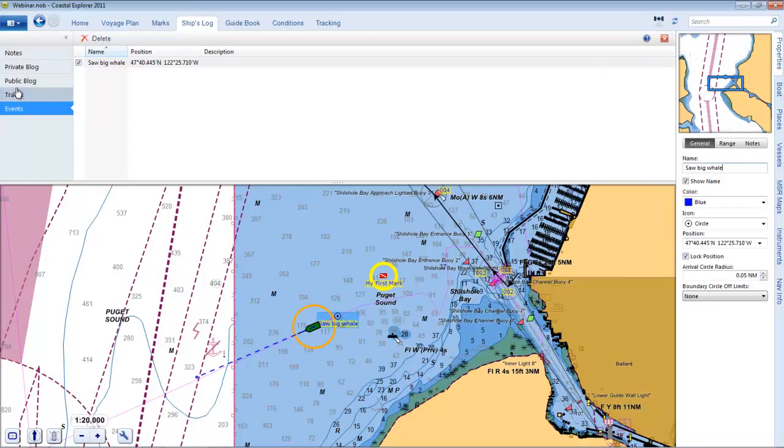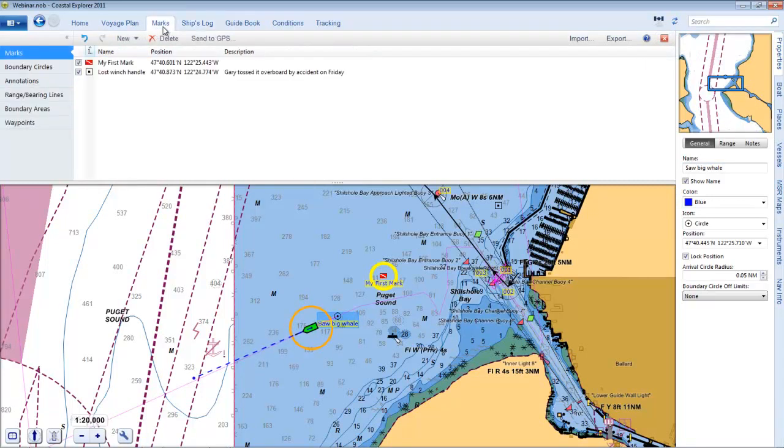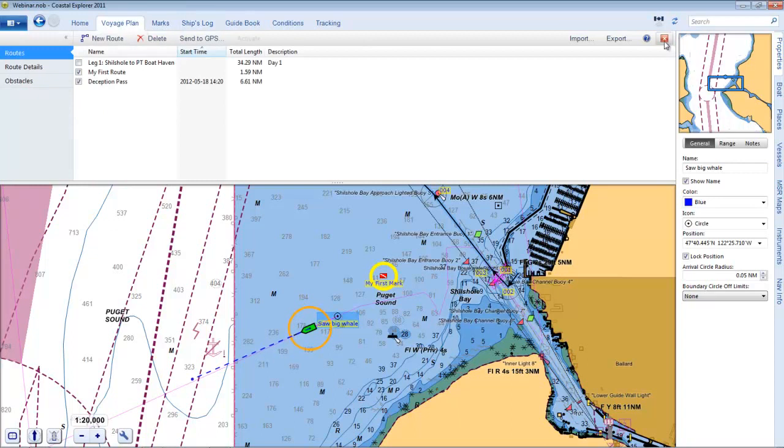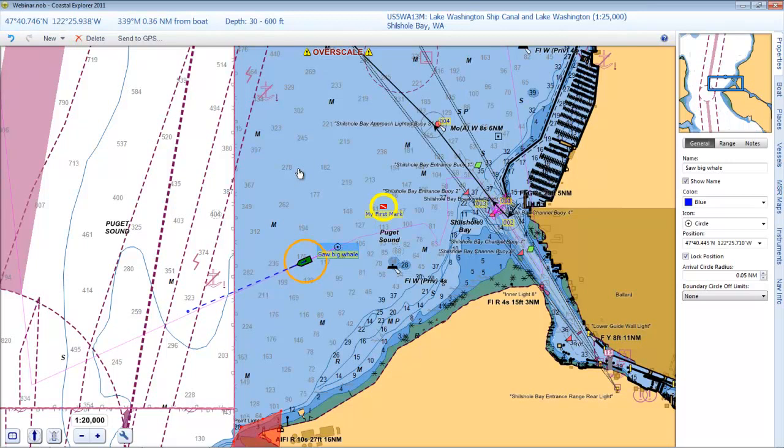So we've created events. Our vessel has left tracks behind it as it's been moving around. We've created marks. We've got a voyage plan. Where does all this data go? All this data is stored in what's called a navigational object file, or a voyage plan document.